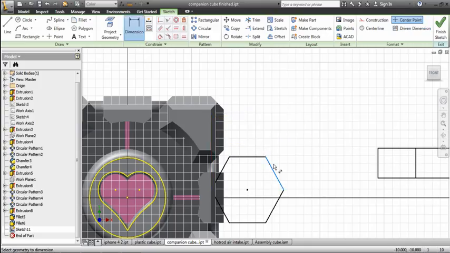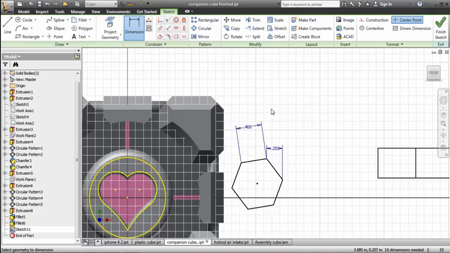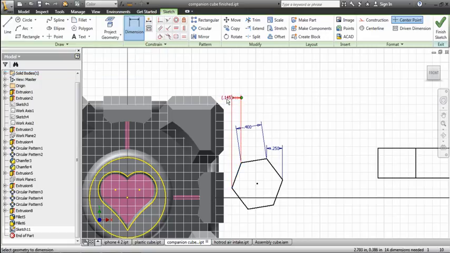If I were to dimension this line, and let's say I made it 0.25, and let's say that I change this to 0.4. Now, if I try and change this last one, or make the change here, it's going to say adding this dimension will over-constrain the sketch. I'm going to hit accept so that we can see this. It's now in parentheses.